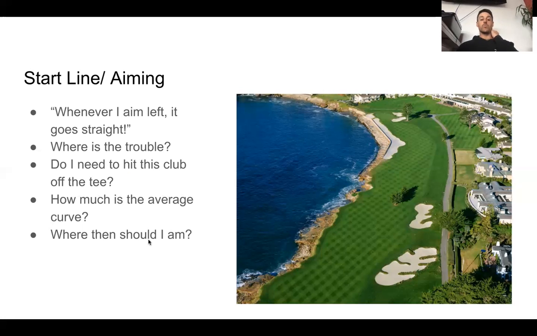And then where should I aim? Based off of all that stuff we just chose, we need to then pick a specific target that we're going to aim towards. So, let's continue using 18 at Pebble as an example, based off of your shot shape, how much it curves, what club you're hitting. Let's say we're going to aim it right at the base of this tree, and that way we're going to hit it. And if we pull it a little, we're still in the fairway. And if we hang out right a little bit, we're still in play.